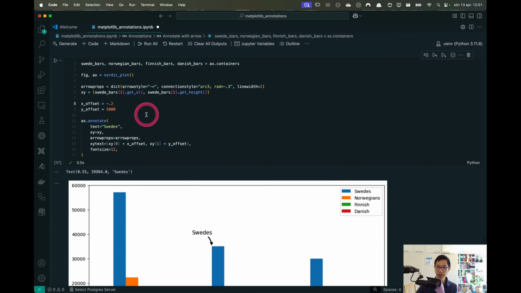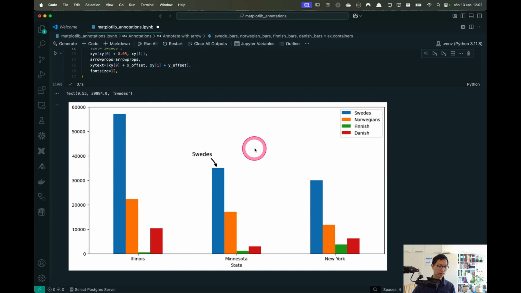So we can do it like this. In order to get it into the middle, instead of writing xy directly, we make it into a tuple and we do xy of 0, which is the x value, plus some kind of offset for x, then comma for y, xy of 1. And you can see, okay, 0.1 is too much, 0.05. Better. So now you have the Swedes, and it's pointing towards the middle of this rectangle.